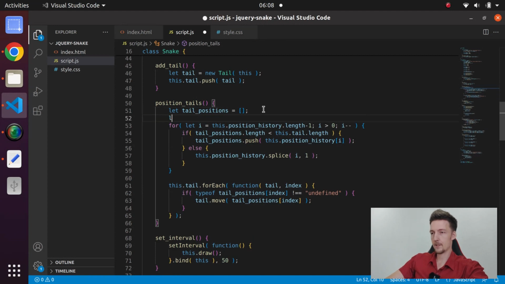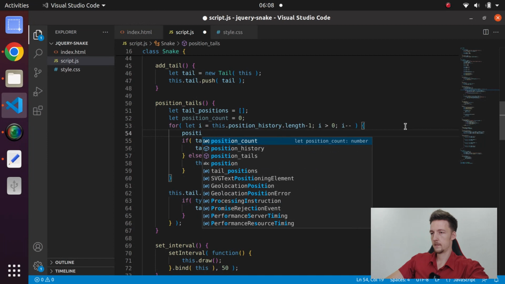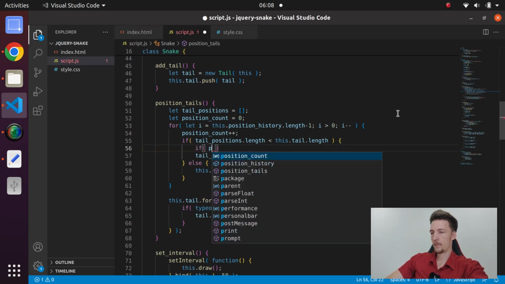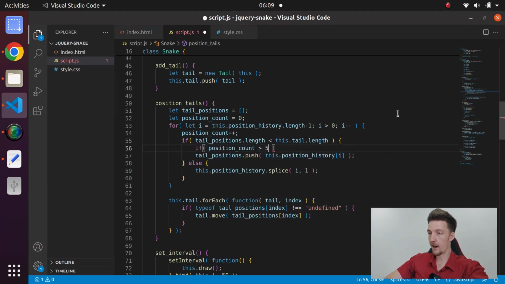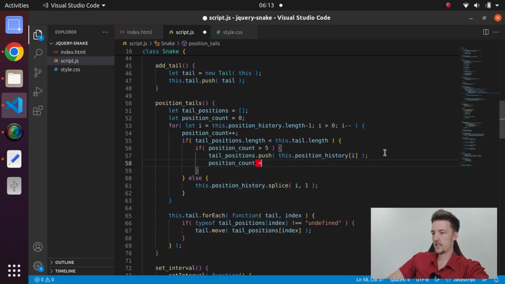Let's add here a counter. Let position count is 0. And then let's add the position count on every iteration. And then if the position count is more than, let's say, 5, so we have already read 5 positions from the history, then we will add the tail to that position. And then we have to reset the counter. So position count is 0. So let's see what this does.